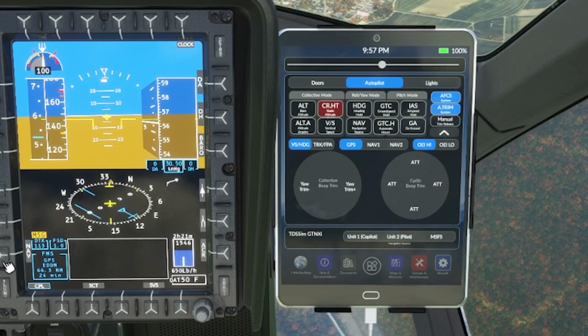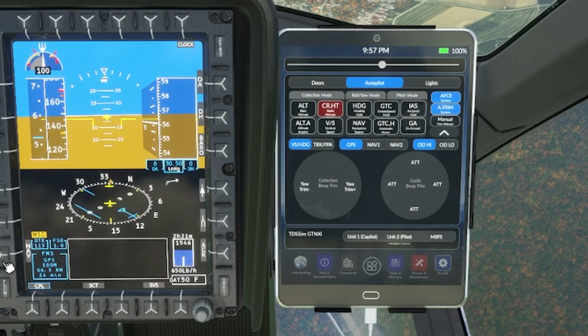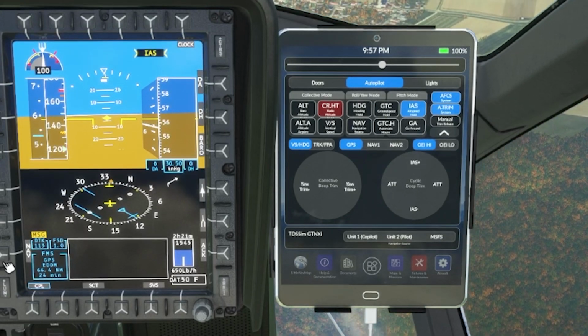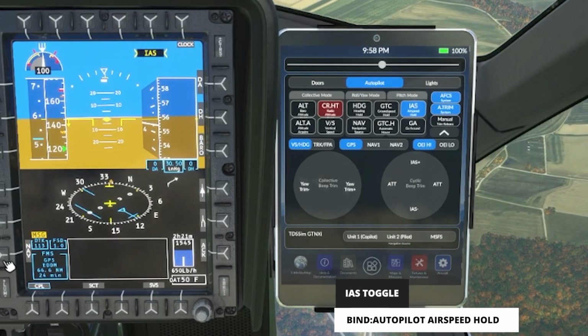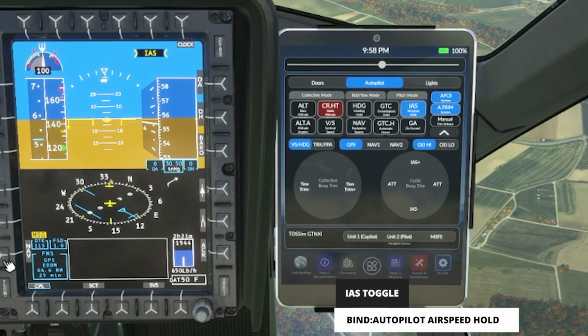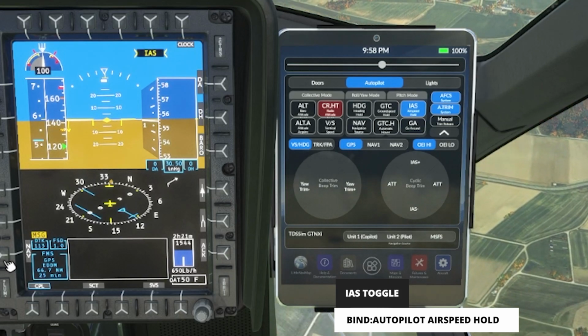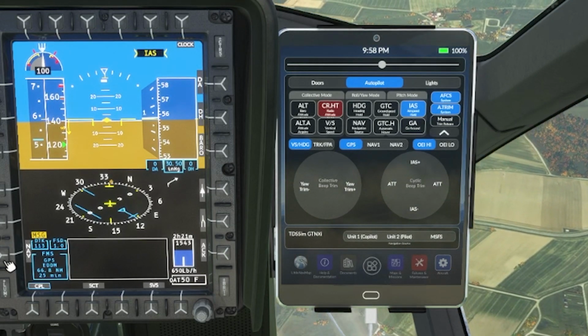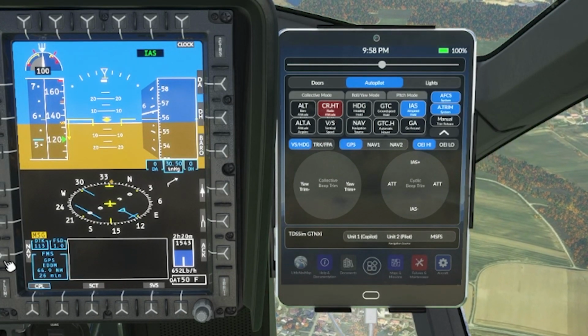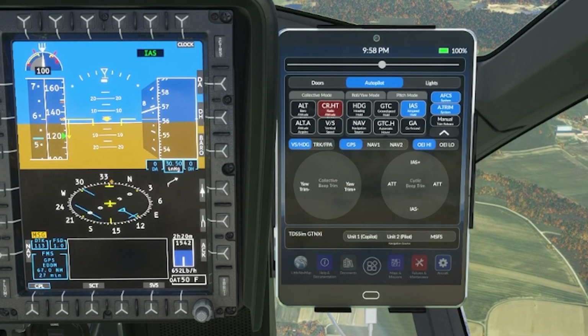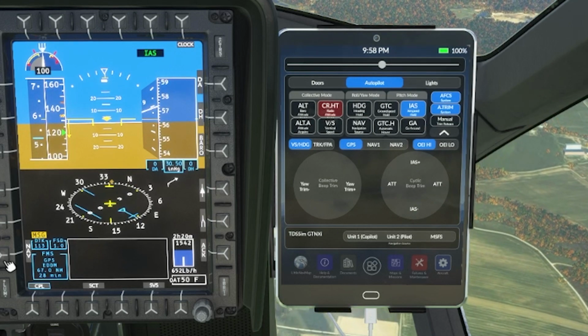So I have a hat that I have binds for, and clicking it to the left will engage my indicated airspeed hold. The speed that was bugged was down at 120, so now the helicopter is going to slow up to that. The upper mode for indicated airspeed hold is taking over and adjusting the pitch and the collective input of the aircraft to do that.